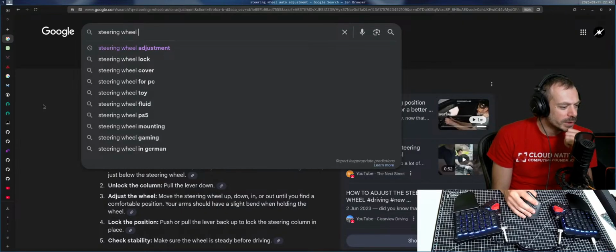Force feedback on simulators. It is used to emulate exactly that, and also bumps and stuff like that. Nice. Okay. So there is more to it than just a steering wheel with a motor behind it.